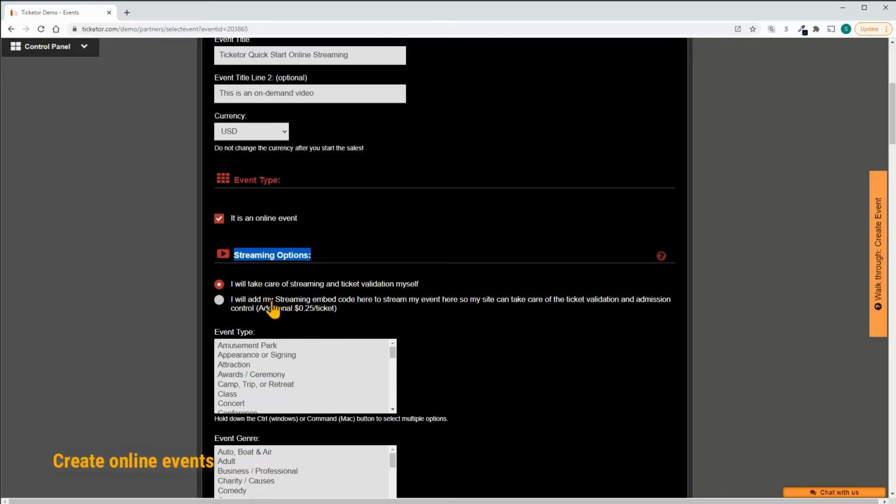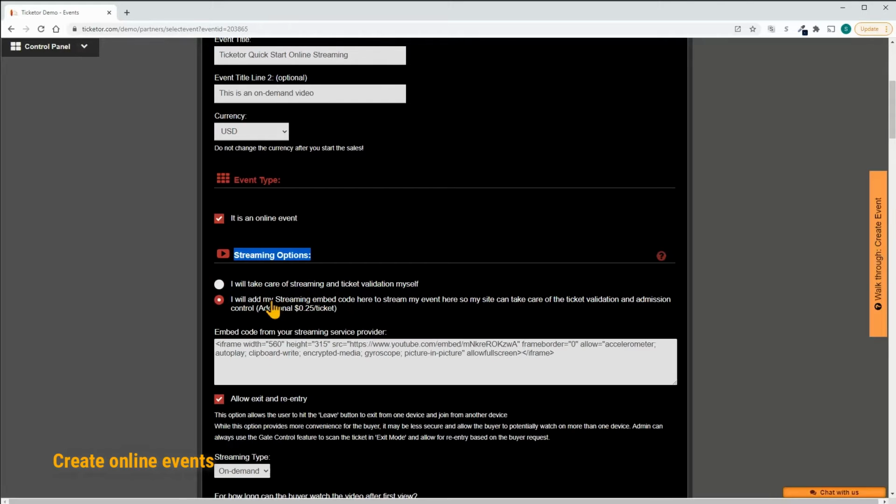This option means that you are going to only sell tickets through Ticketor, and then you are going to get the admission list, or the list of the email addresses of the buyers, and somehow upload it in your streaming provider or manage to handle the admission on the streaming provider side. I am going to explain more about this feature later on, but let's talk about the second option first.